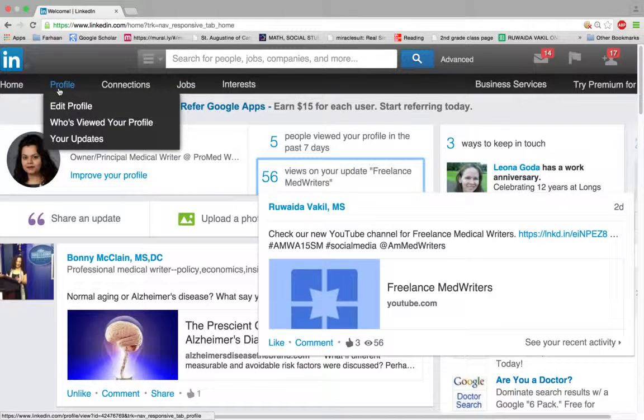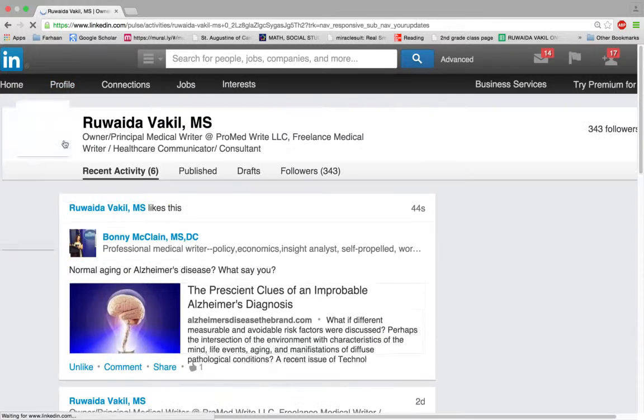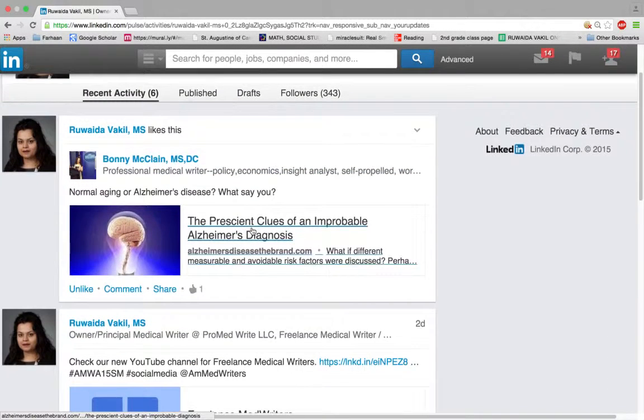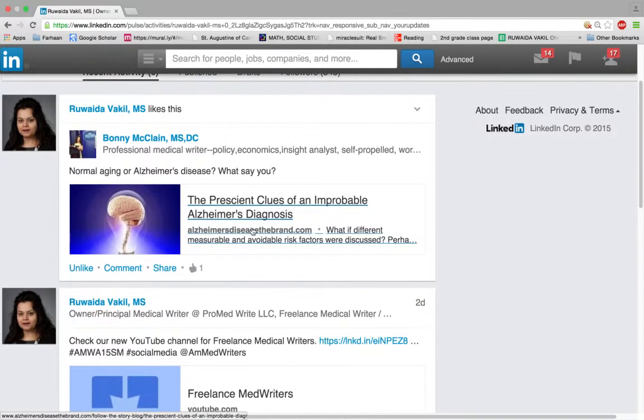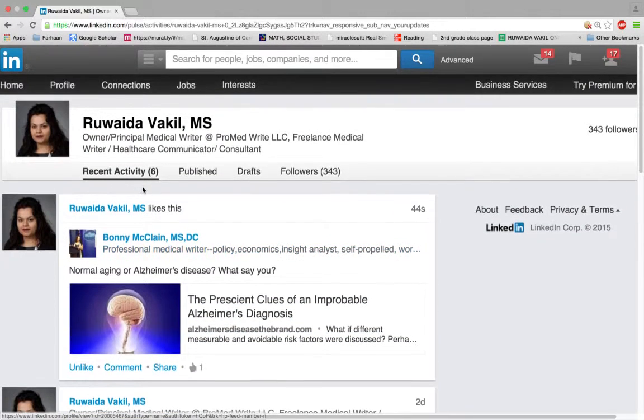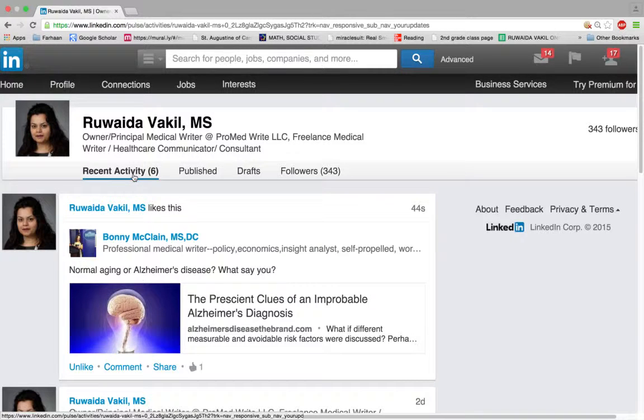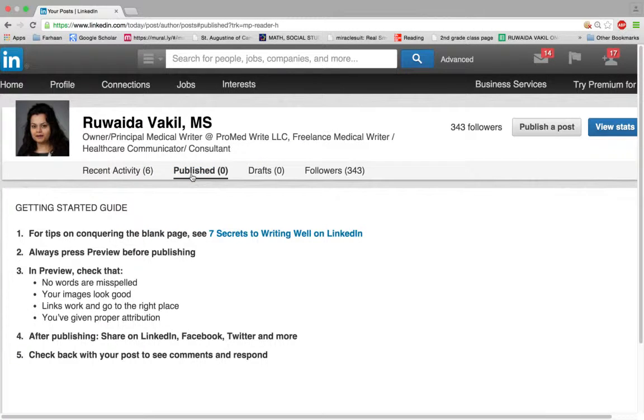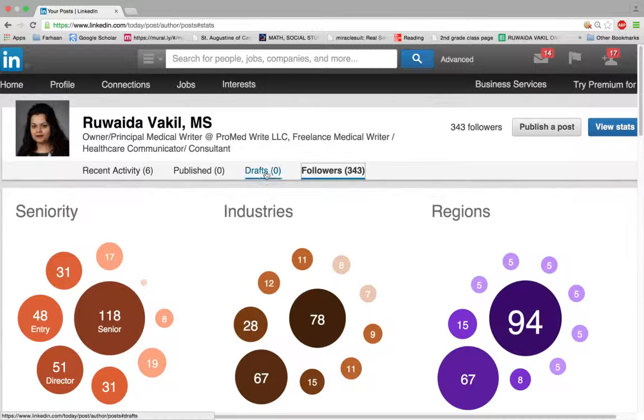So in your profile tab, you can go back into your profile and you can edit your profile. You can see who's viewed your profile, as well as list all the updates that you have made in LinkedIn, including anything that you liked. For example, I just liked this and it appeared in my update. So it basically will monitor all the recent activity that you have done, as well as any published posts that you've made on LinkedIn. I have not yet published any posts, but that's one of the things that's on my radar. It'll list all your followers according to the different regions as well.